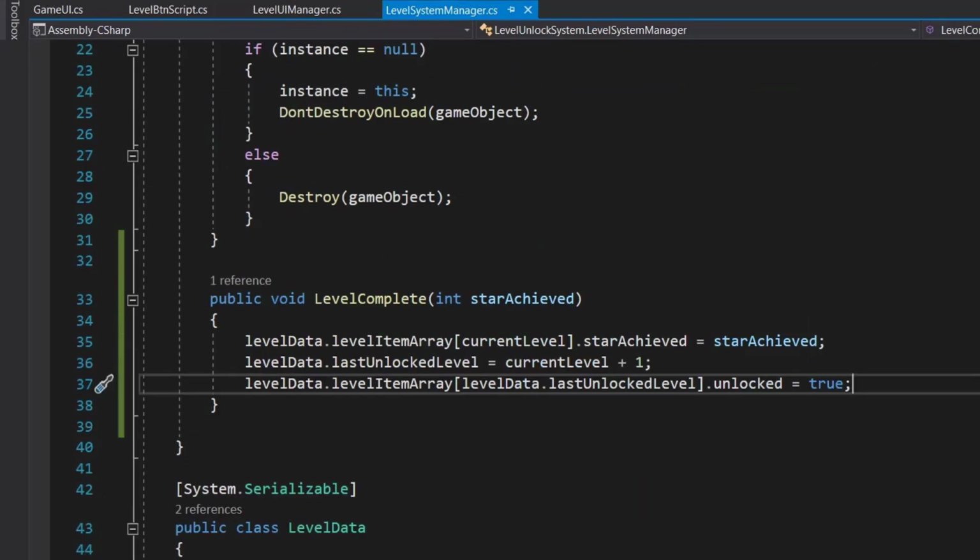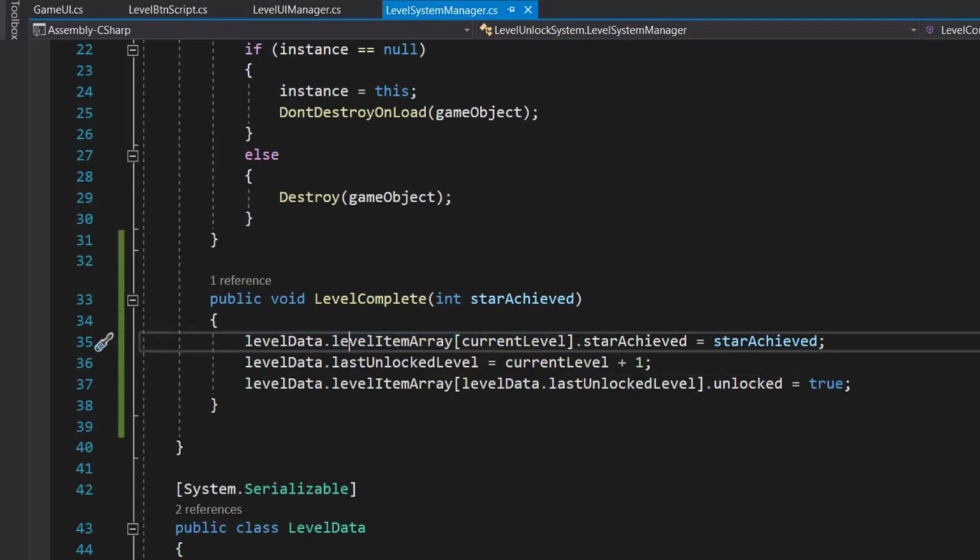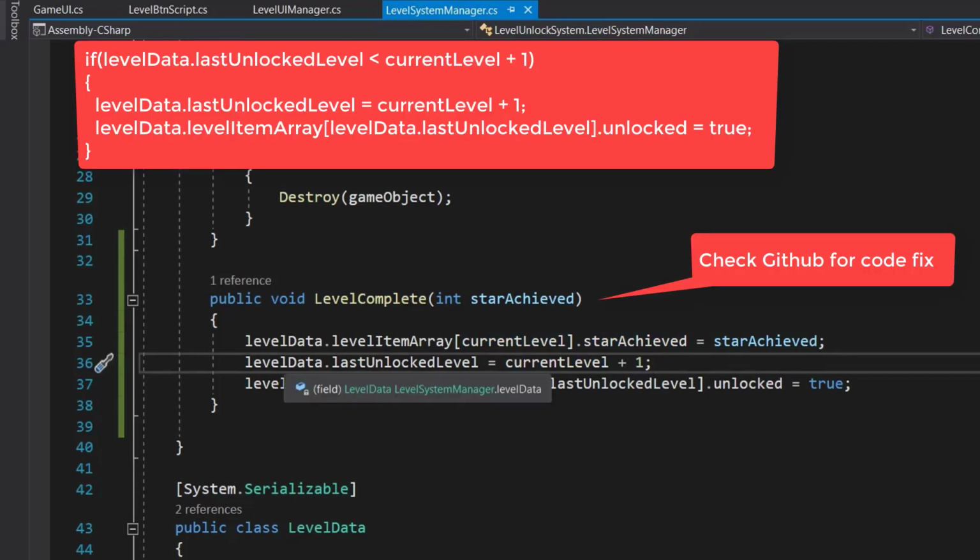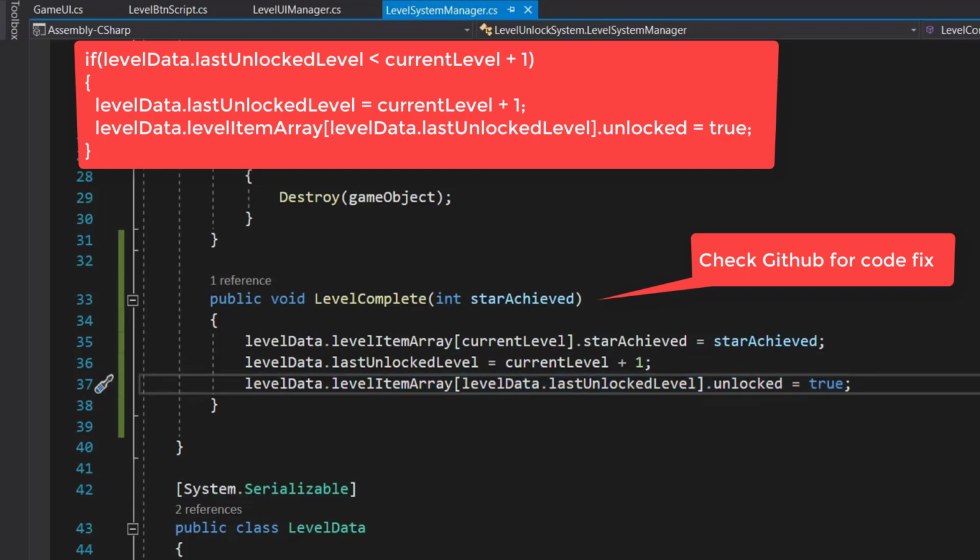Okay, so in LevelComplete, we get an int called star achieved. So we set our level data, level item array, whichever is the current level, star achieved to whatever star we have achieved. Then we increase our level data's last unlock level by 1, and then we set that the respective level unlock is equal to true.